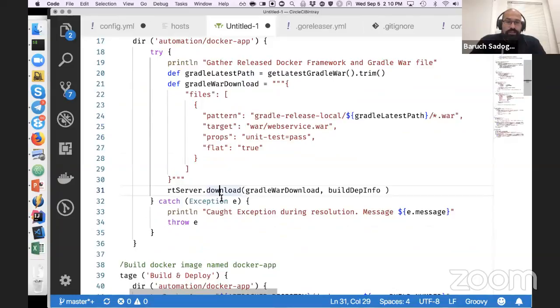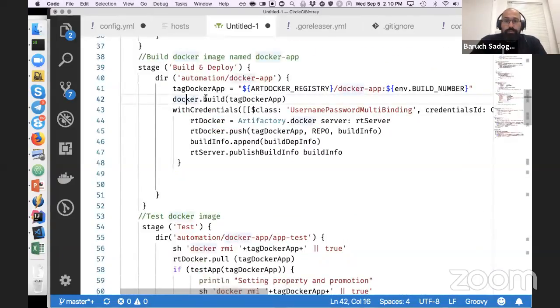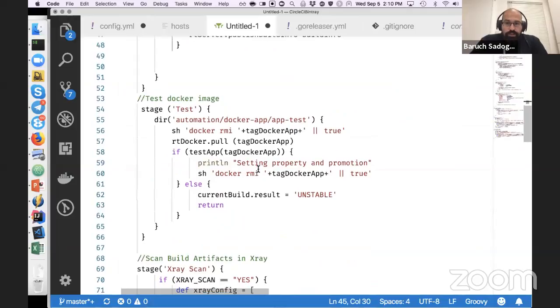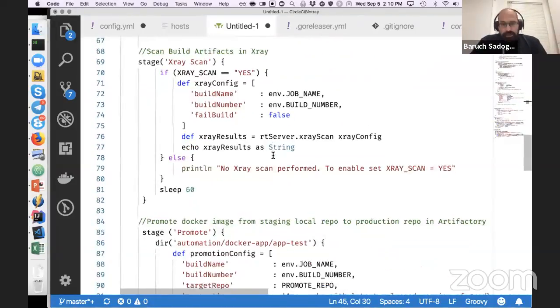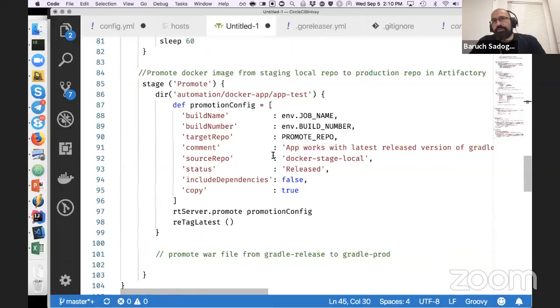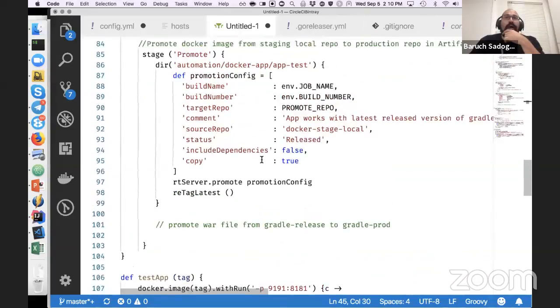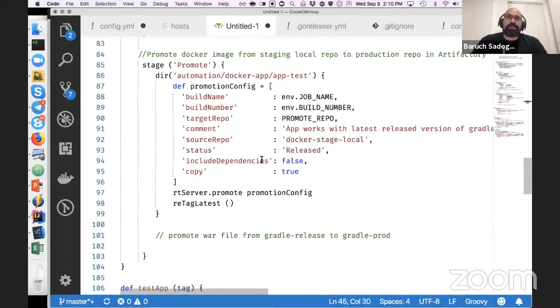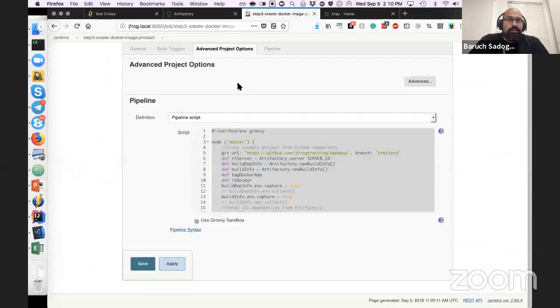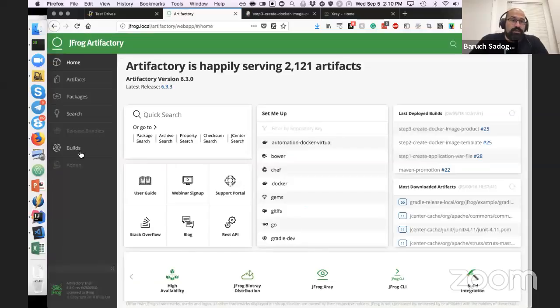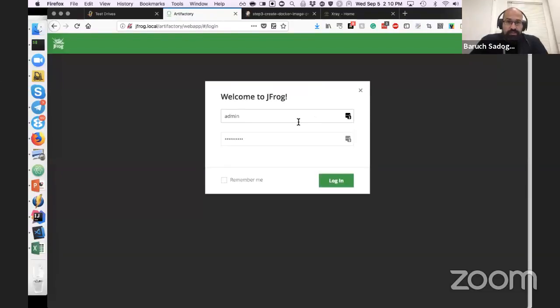After those files are downloaded, we are going to run a Docker build, and this Docker build actually adds this file to the base Docker image that we created and pushes it to Artifactory. And then we run some tests, and then we run X-ray and if tests are good and X-ray is good, we are promoting this repository in our pipeline. So that's more or less the setup, and obviously all those builds already ran many times, so we can go to Artifactory and see the results of them in the build section of Artifactory.